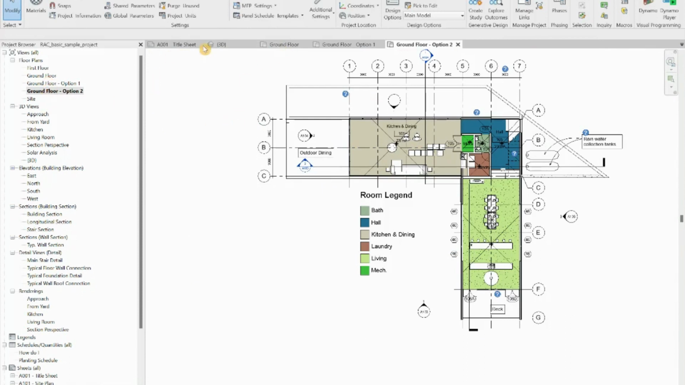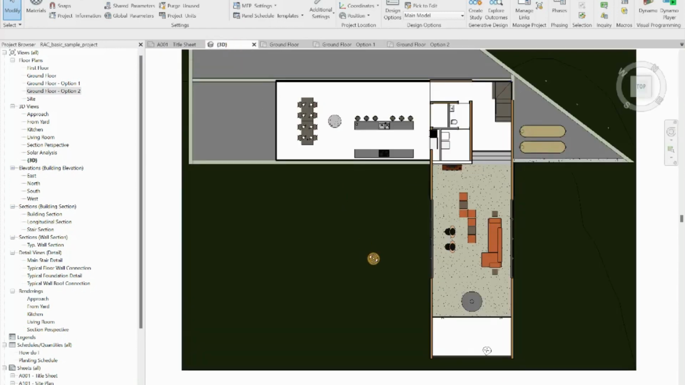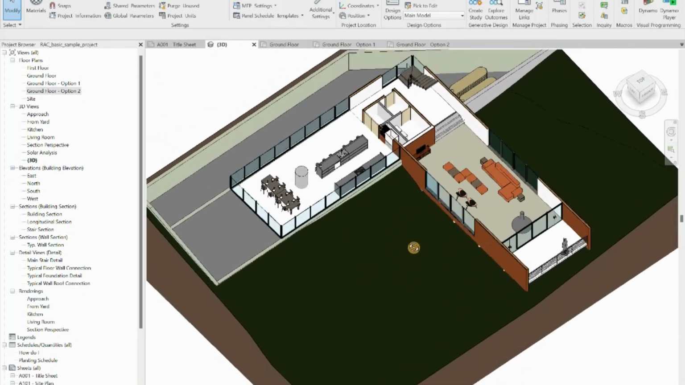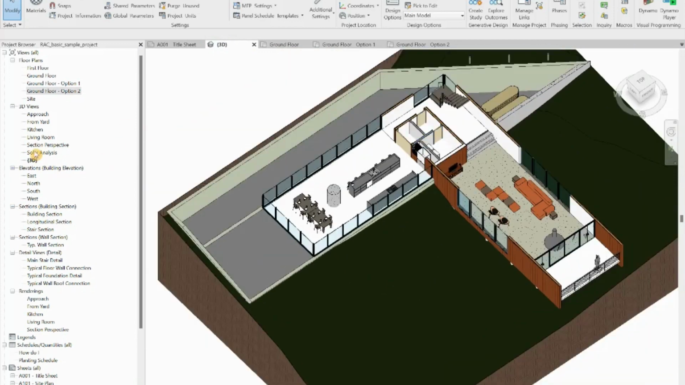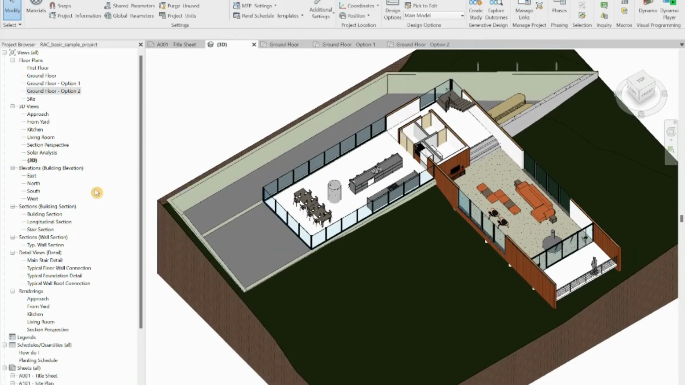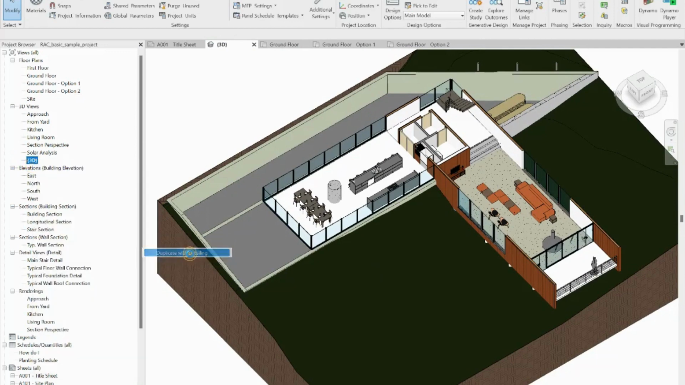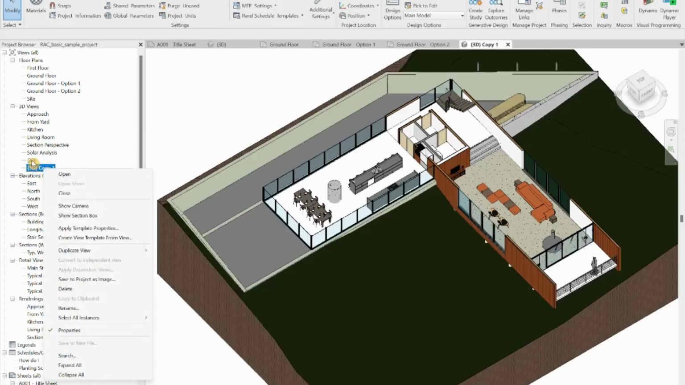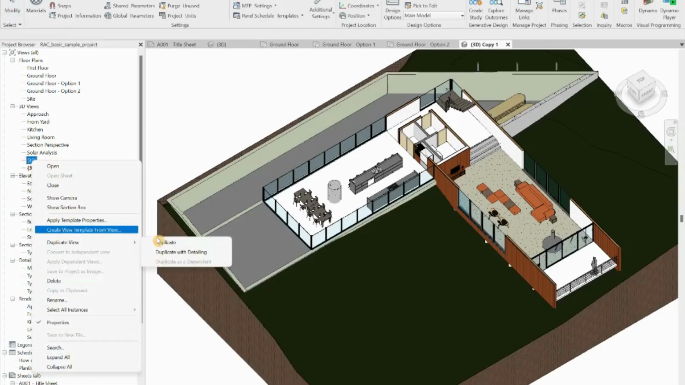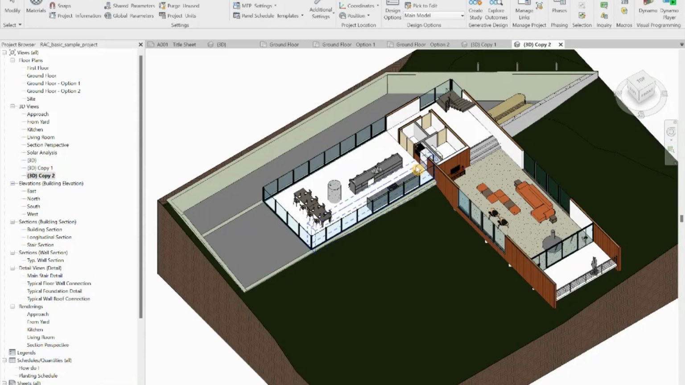Okay, so for example, let's say that now we want to create the same thing for our 3D view. Let's say that we like this 3D view and we want to create this 3D view for our client. It's the same process. We are going to duplicate the 3D view, duplicate with detailing, and then duplicate a second time, duplicate with detailing again.